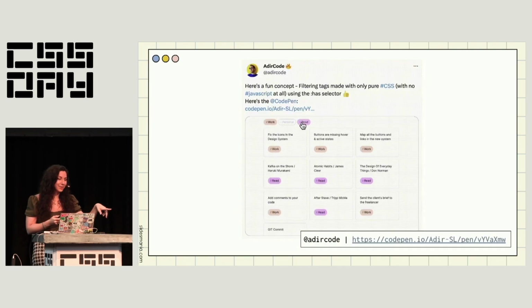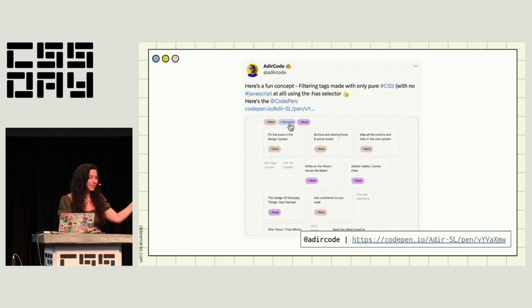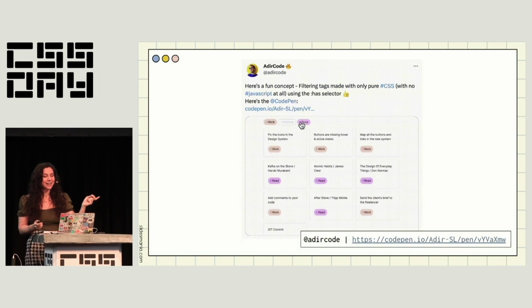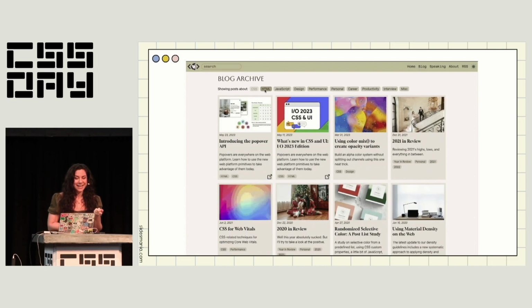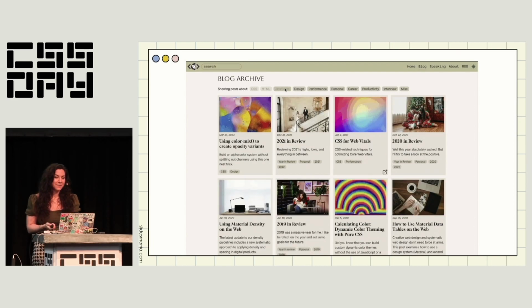And I recently saw this tweet from Adir Code, and he created this filtering concept with has that I thought was so cool, so I tried it out on my site, and now I have JavaScript-free filtering.